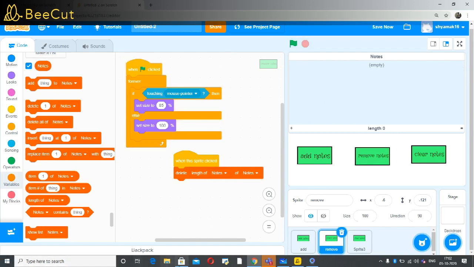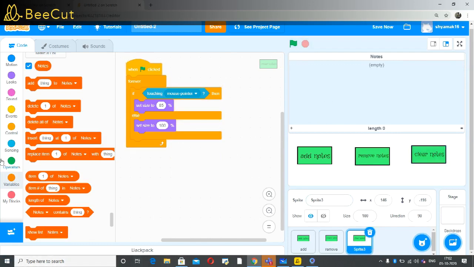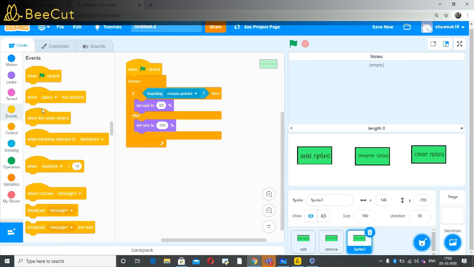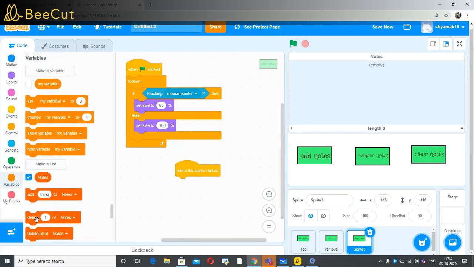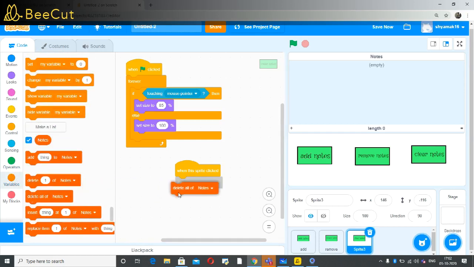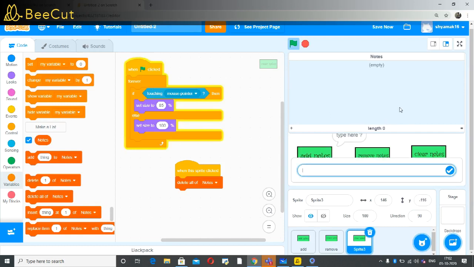Okay friends, so for the last one, this is going to be the easiest one. When this sprite is clicked, you can delete all of the notes. This is the basic model. So we can just test it out once. It asks you to type here.